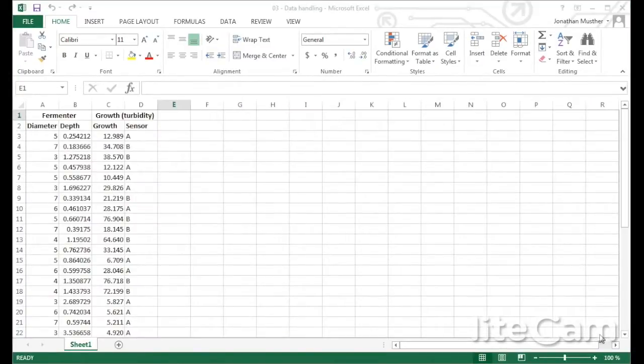So this is dataset number 3. This is experimental data from an experiment to do with growing yeast. And in the experiment, yeast were grown in different size beakers. Some of the beakers were tall and thin, some of them were short and fat, and everything in between. And the point was to see if the growth rate of yeast was any different when it was grown in these beakers of different dimensions.